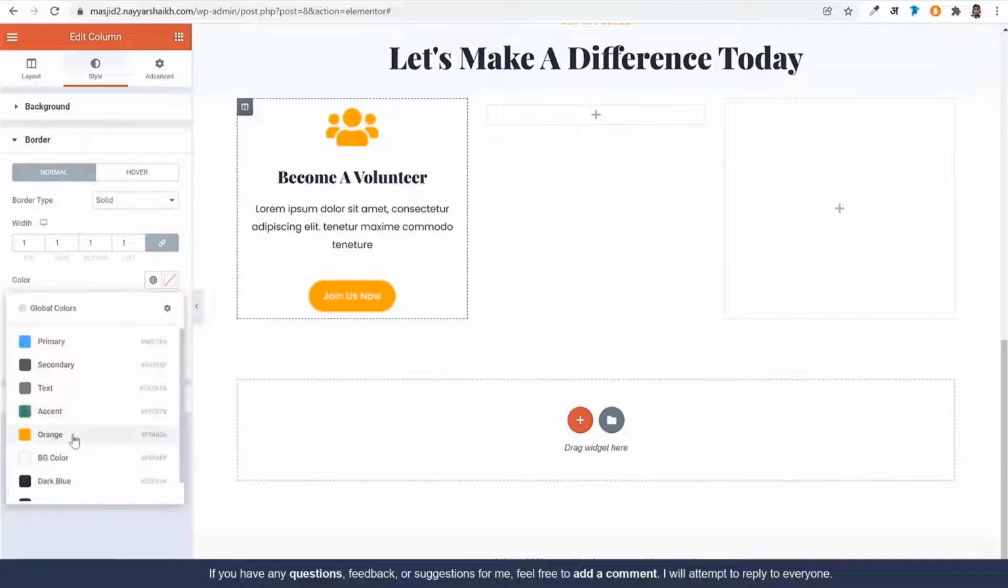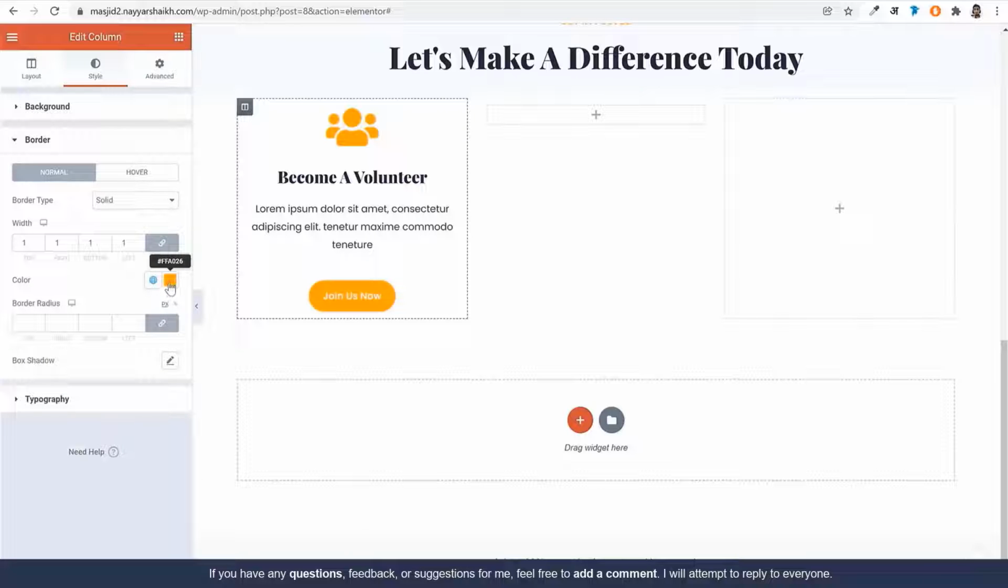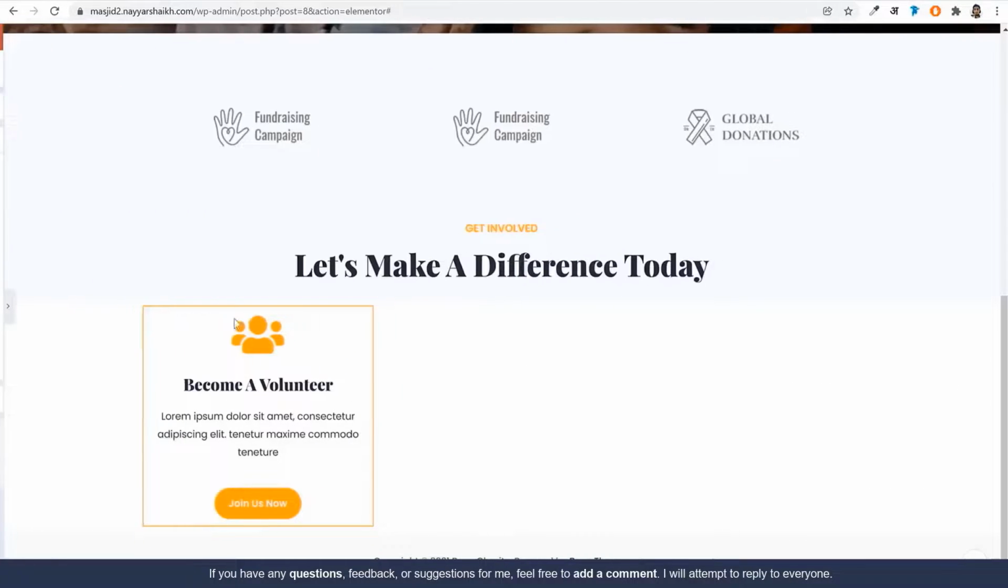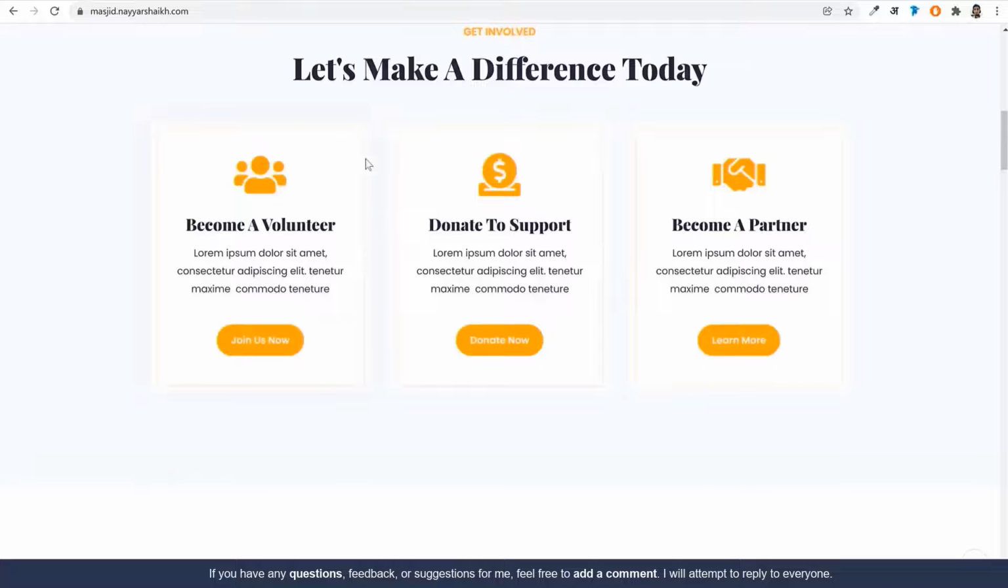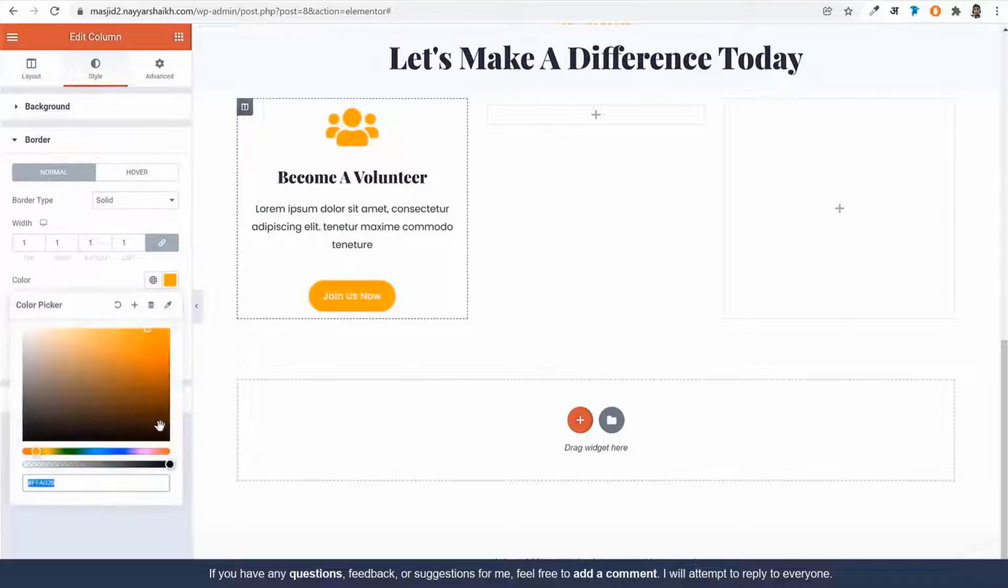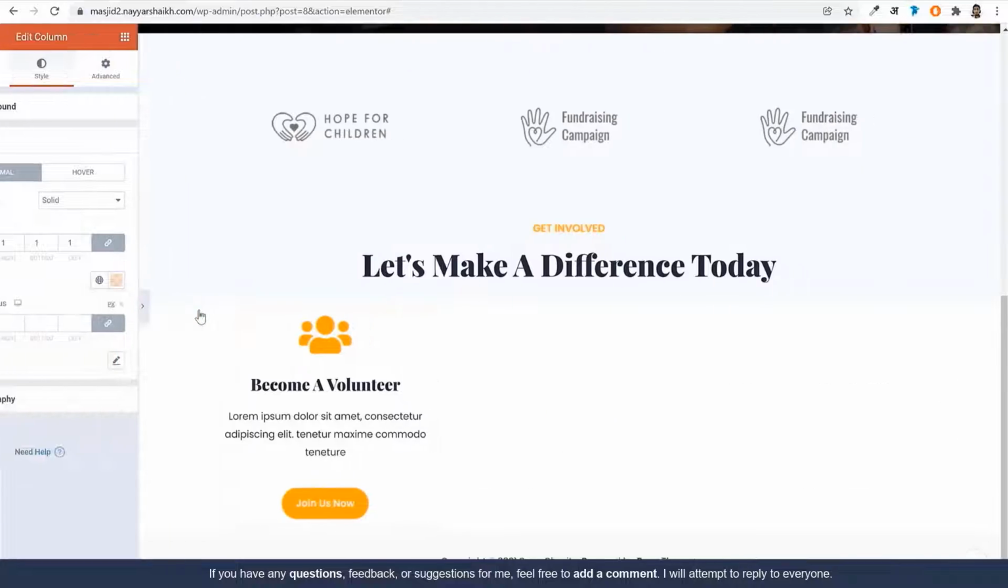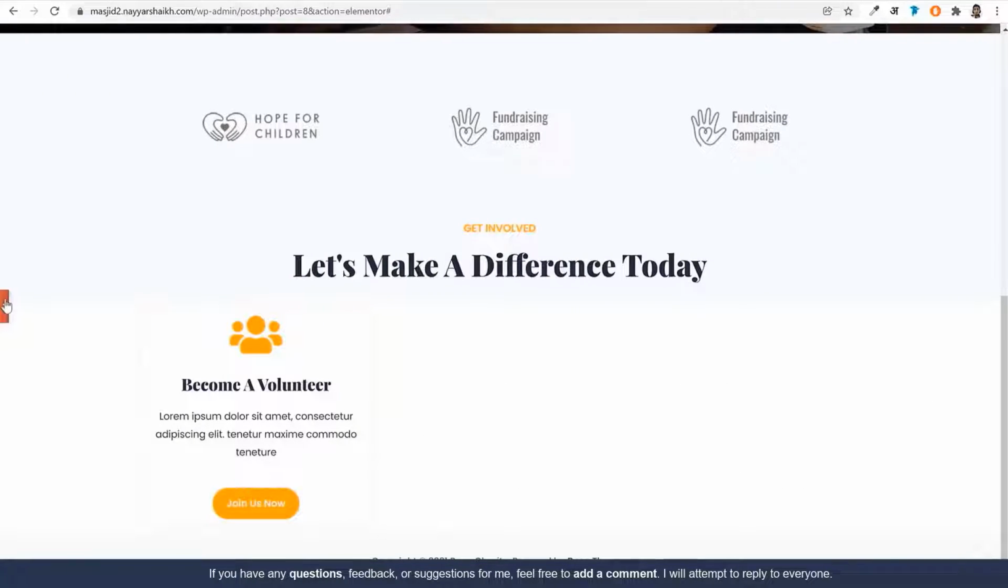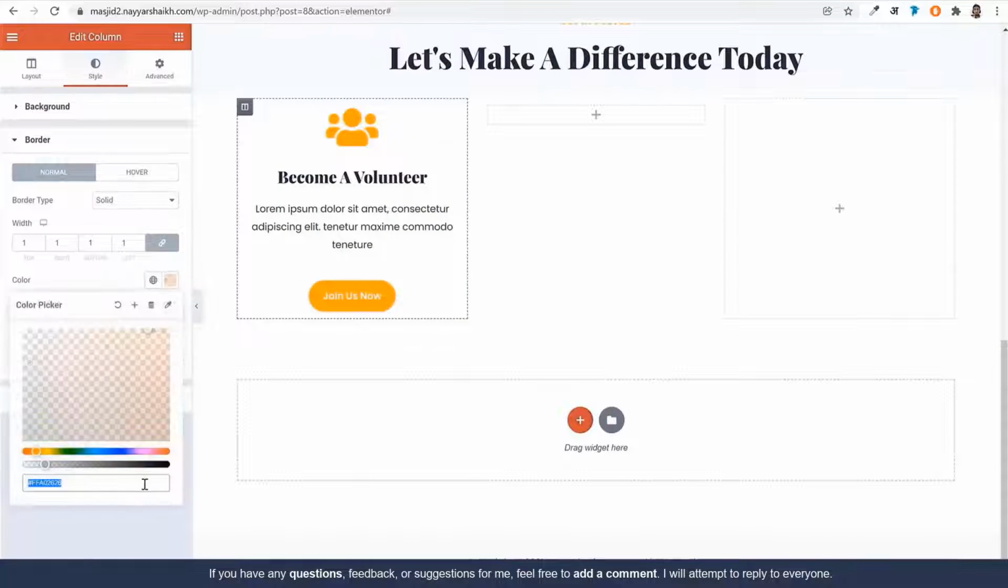So maybe we want this orange color, but we want to decrease the transparency, because right now if you see, this is very dark. We want to make it very lighter like this one, so we can decrease the transparency. So select this color and make it maybe 25%. Let's see. Okay, like this. Maybe 30%. Let's make it 30.